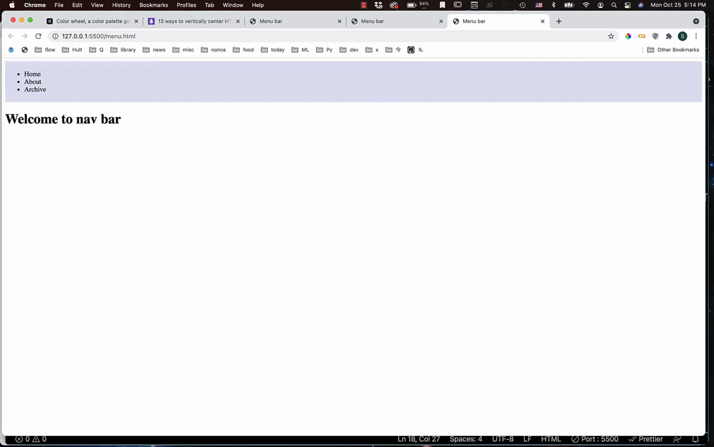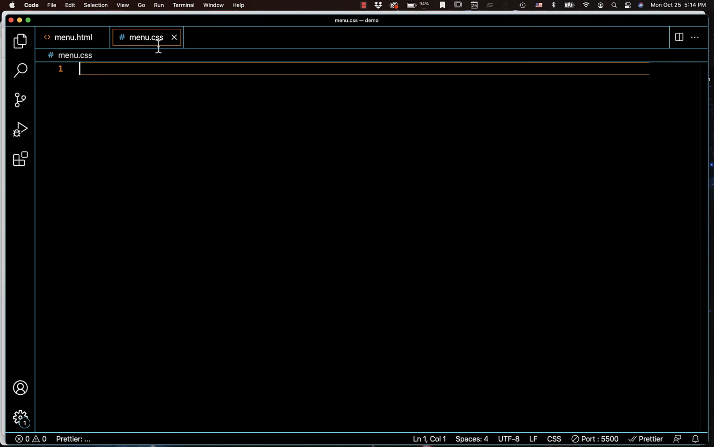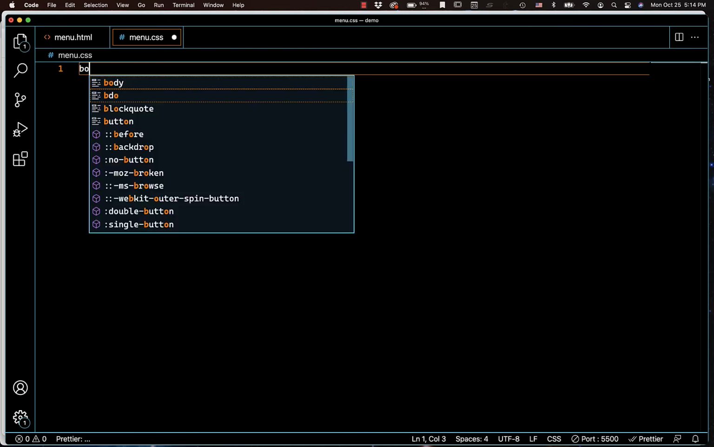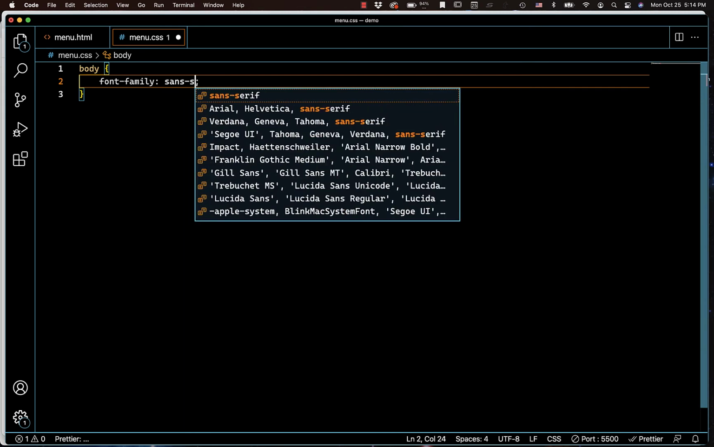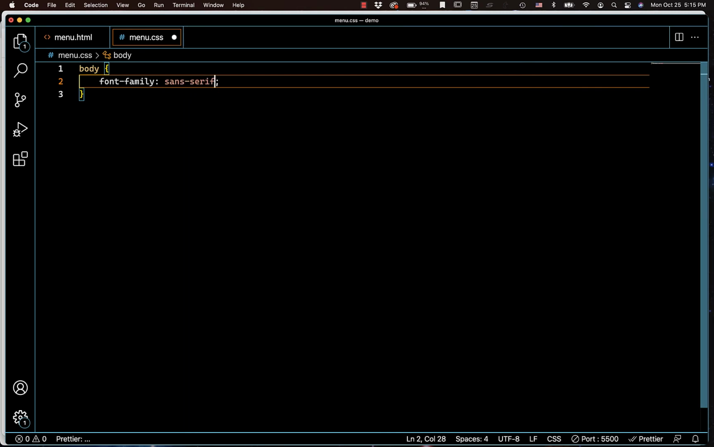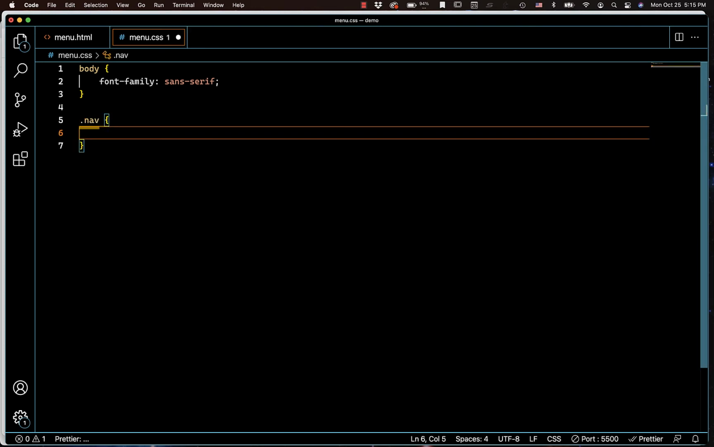Let's see what this looks like right now. It's got an unordered list with a background as defined in the div element, but they're just bullets, and then I've got a welcome to navbar H1 that follows. So now I need to style this in the menu.css. Let's start with just a general sans serif. Then I've got the class that I have to deal with, nav. So I got a lot of stuff to do here.